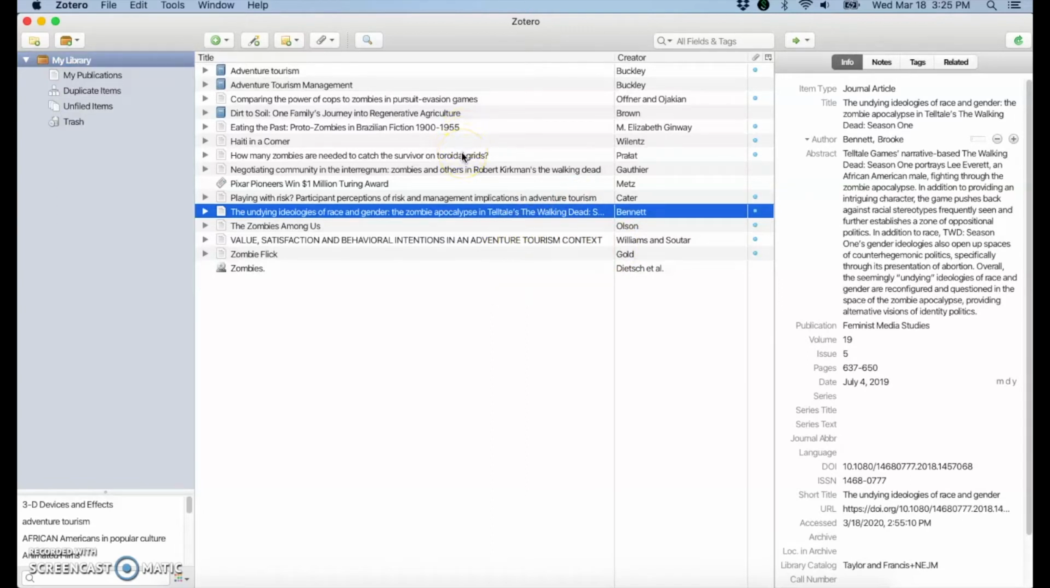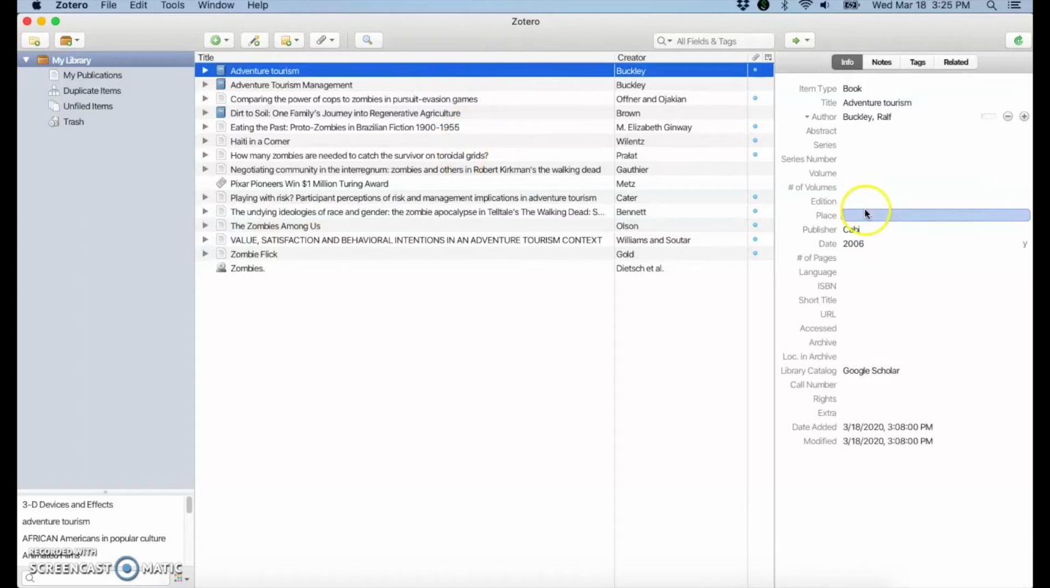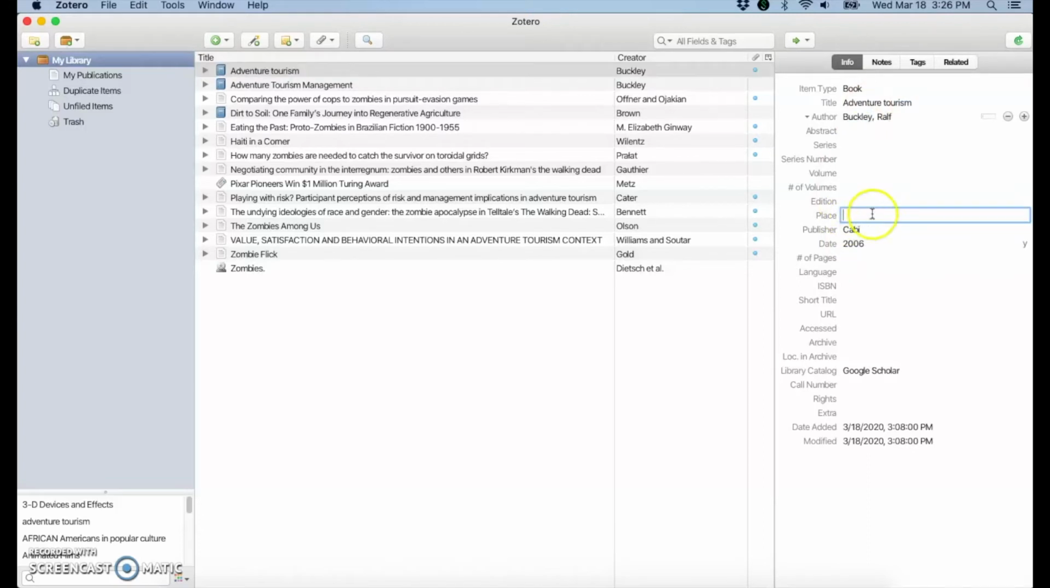So I can come into another source if I needed to add more information. So I have the book, the title. If I wanted to add the publisher place or something, then all I have to do is click on whichever field I want to edit, and it'll give me a space to start typing. So maybe it was published in London. I don't actually know if this is the publisher place, but we'll say that for now. And just hit enter.